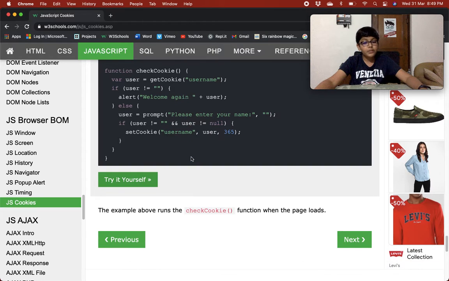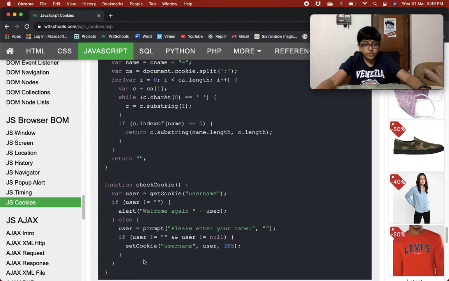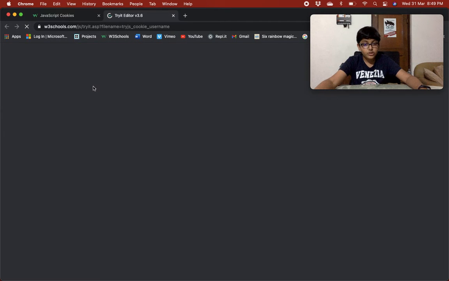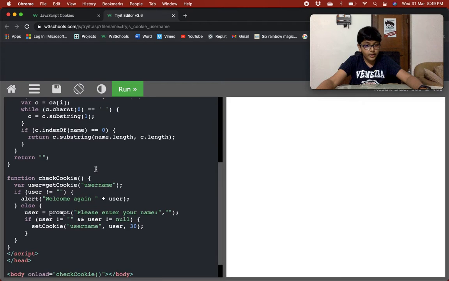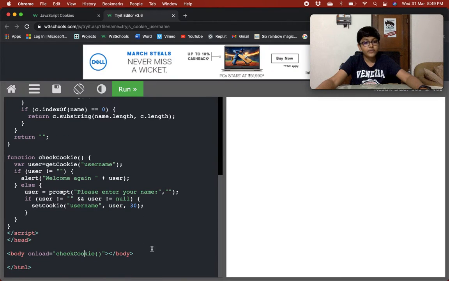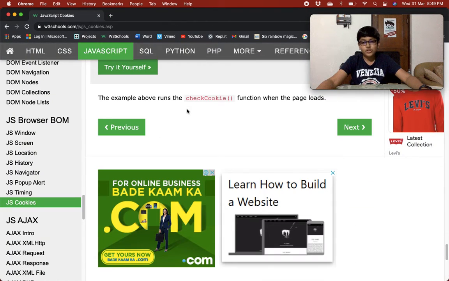The example above runs the checkCookie function when the page is loaded. So we are running checkCookie: here we select the body, and when it is loaded, it runs the checkCookie method. And we have just completed the chapter.